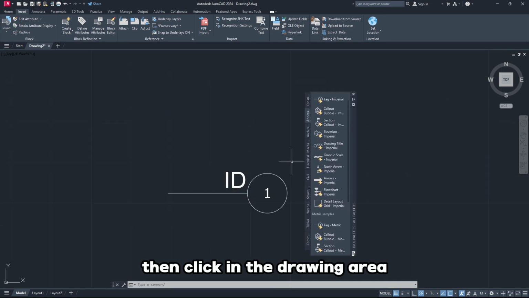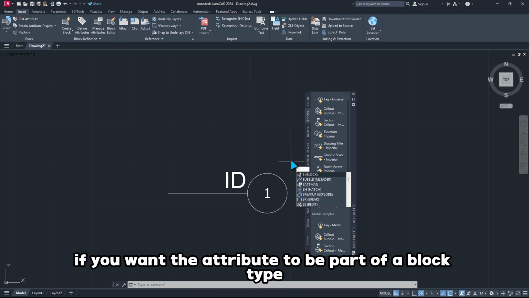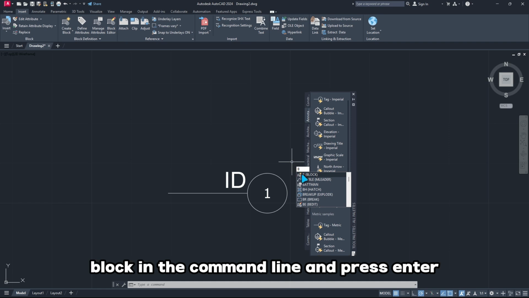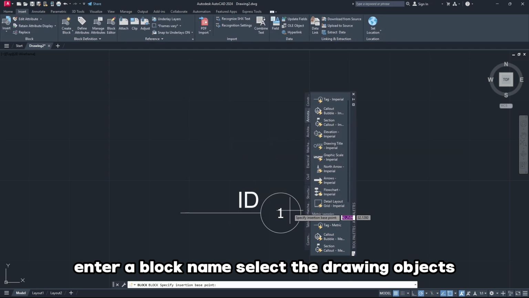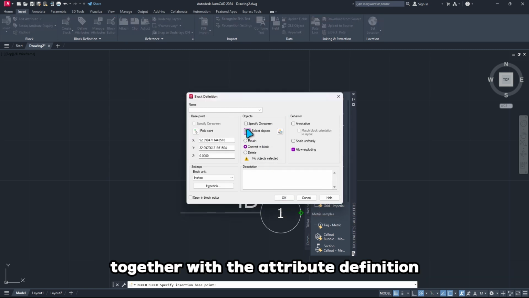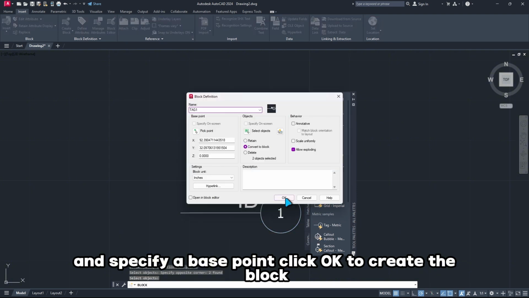Then click in the drawing area to specify the insertion point for the attribute. If you want the attribute to be part of a block, type block in the command line and press Enter. Enter a block name. Select the drawing objects together with the attribute definition and specify a base point. Click OK to create the block.